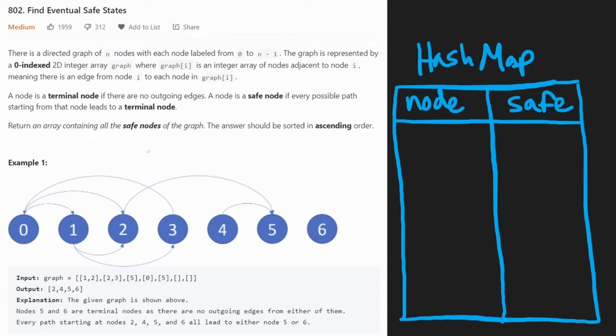So if we can find out whether a node is safe or not, then we will go ahead and add it to the output. Since we want to return it in ascending order though, we should go in ascending order. We should ask, is 0 safe or not? Is 1 safe or not? Etc, etc. We'll build that mapping, and at the same time, we will build our output array. But let me show you why this hash map is going to be important to make this solution efficient.